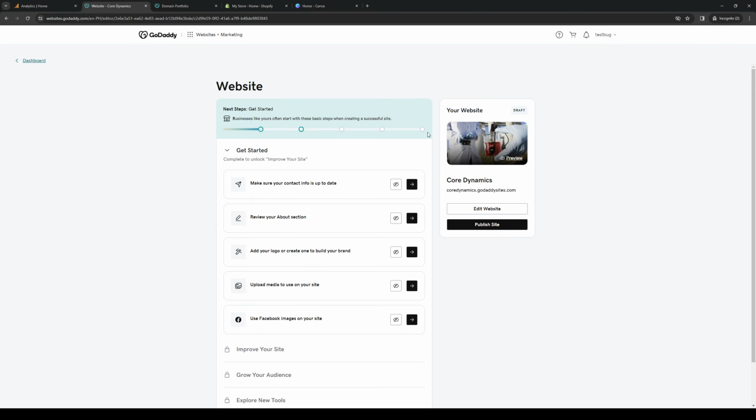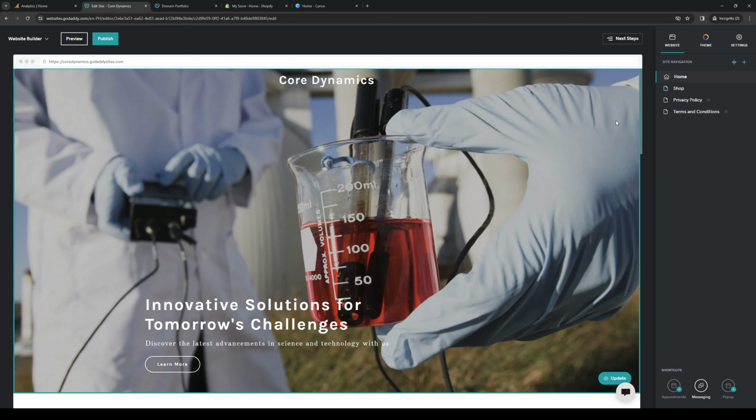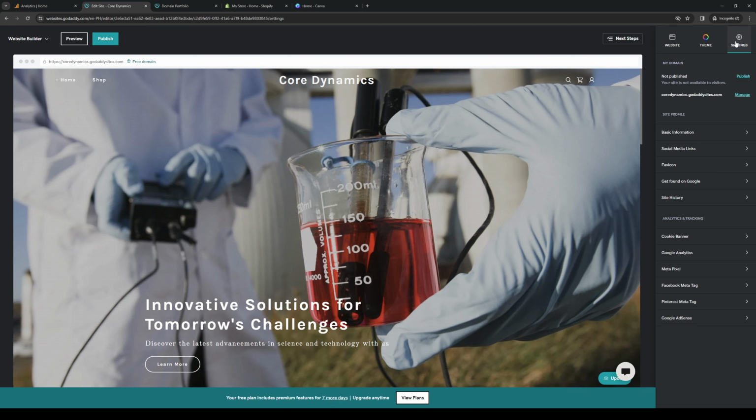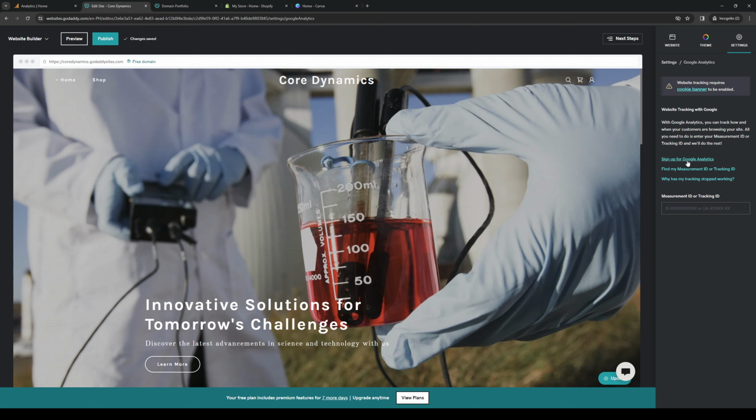Once you guys are on this page, you want to click on Edit Website, like so. And then you want to click on the top right corner icon of your screen, being Settings. Right away, you'll see that there's an option to import Google Analytics. What it's looking for here is your measurement or tracking ID. To get this is quite simple.